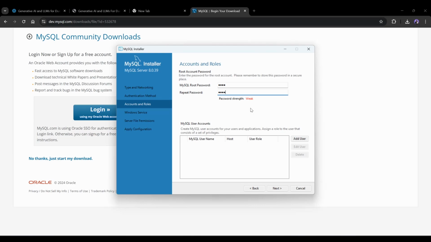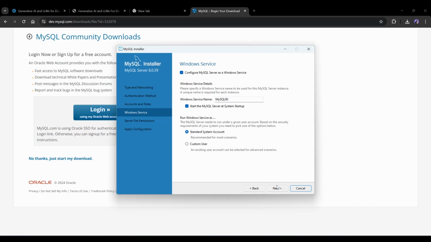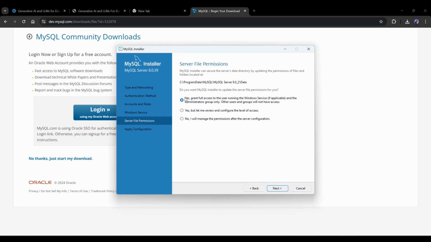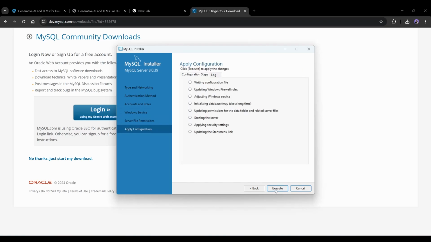So this is not my dev or production database, right? So I'll just go with root and then click next. You don't want to do anything in this window, just go for next. And here just choose the first one, yes, grant full access, and then next. And here again all this information will get executed, so just click execute.